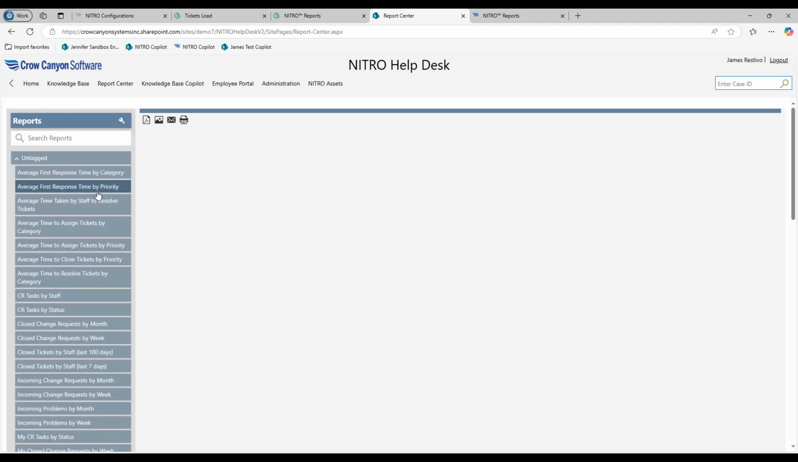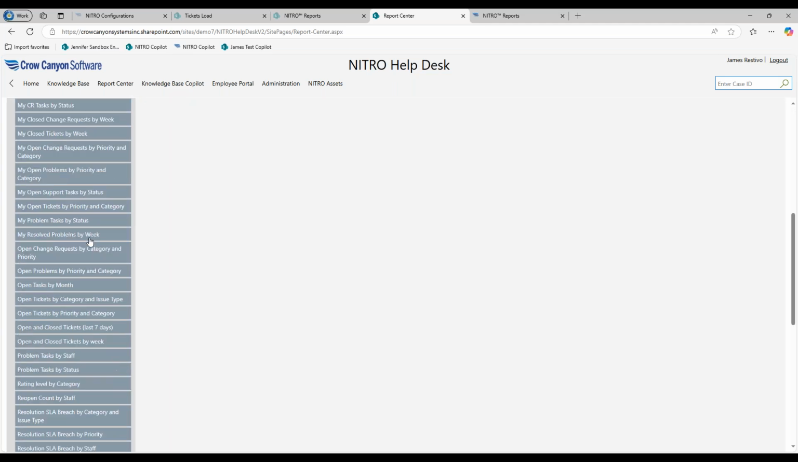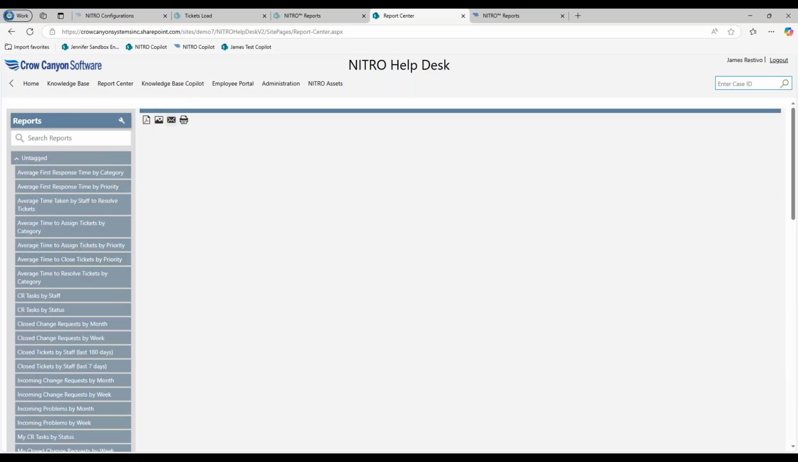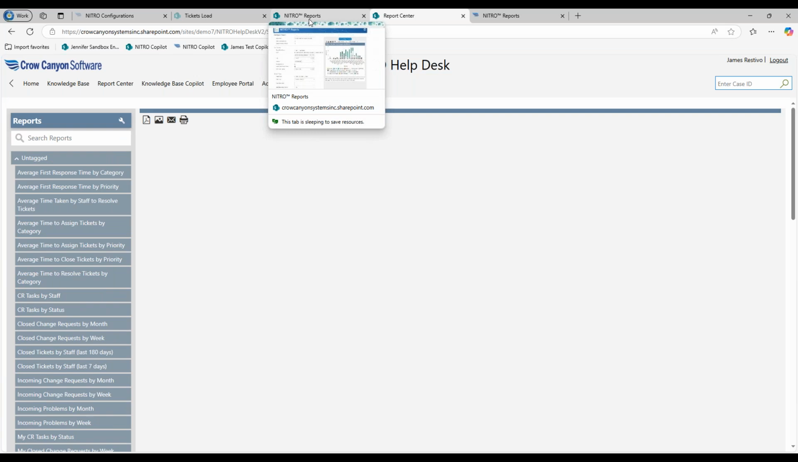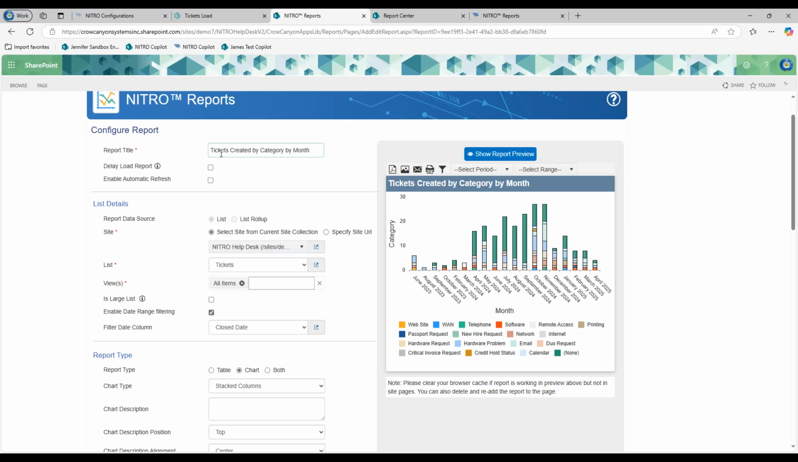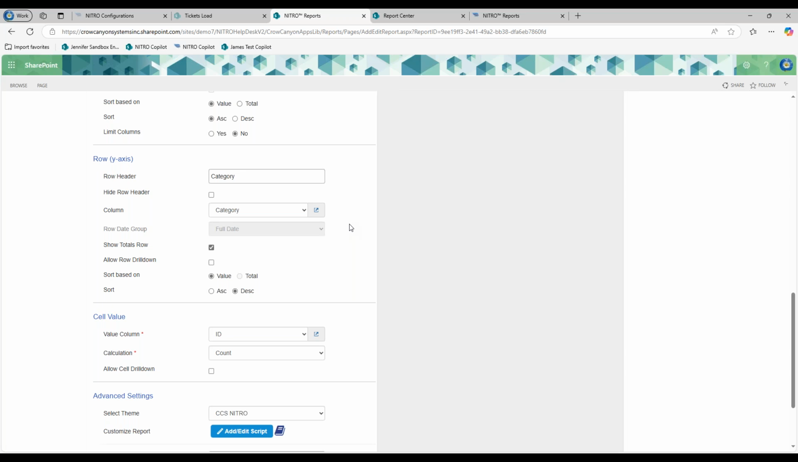Actually, it just shows everything as untagged, with all the reports listed as untagged. But I can go into any one of these and mark it as a KPI report, and that would bring it into a categorization of KPI. So I'm going to do that with this one, tickets created by category by month. That's kind of a key performance indicator right there.